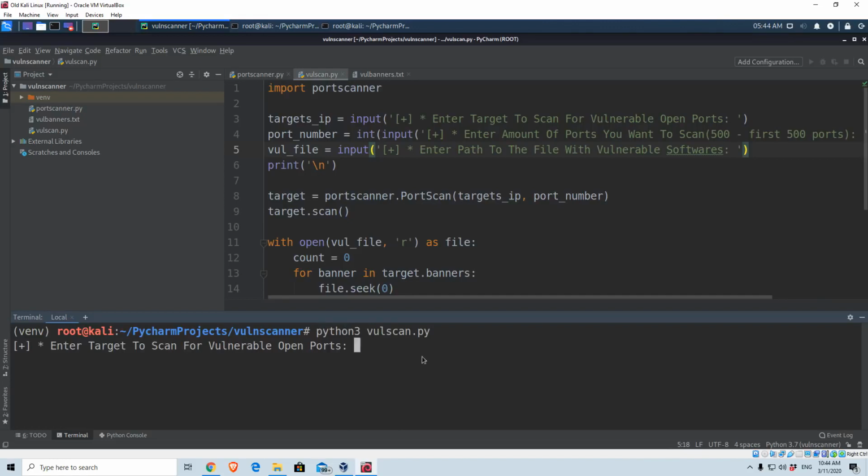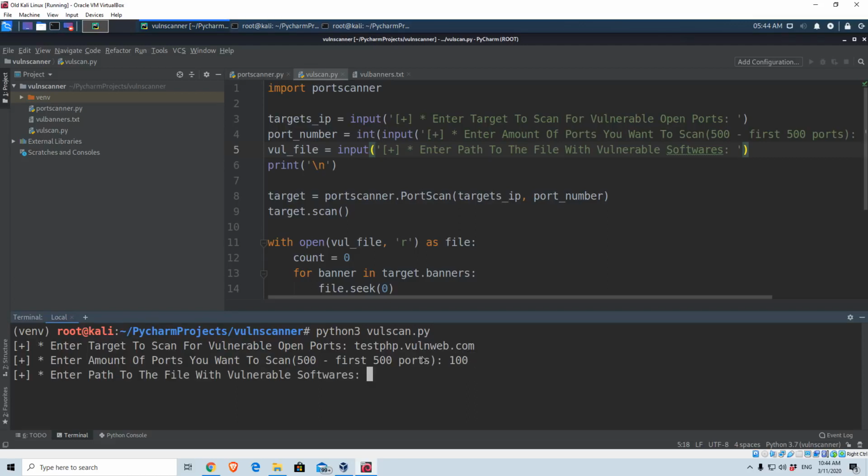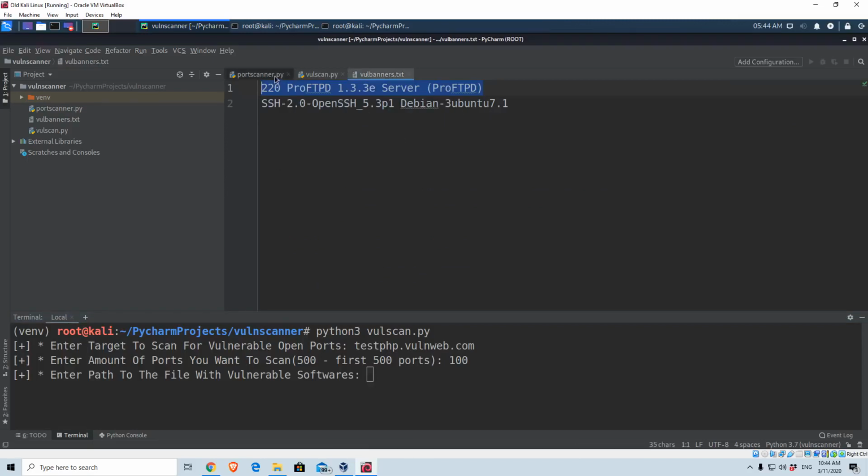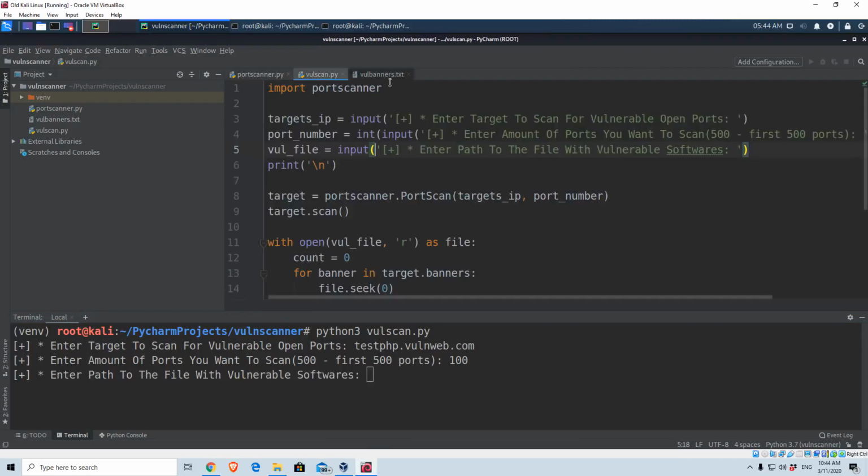Enter target to scan for vulnerable open ports. Let's type test.php.vulnweb.com. We want to scan the first 100 ports because both of the vulnerable softwares are located inside the first 100 ports. And we want to enter the path to the file with vulnerable softwares. Well, in our case, since the actual file is inside the same directory as our program, we don't need to specify the path. We can simply specify the file name. But if this file was in another directory, you would need to specify the full path to that directory.